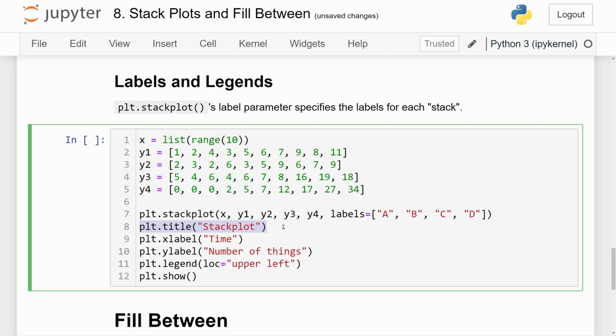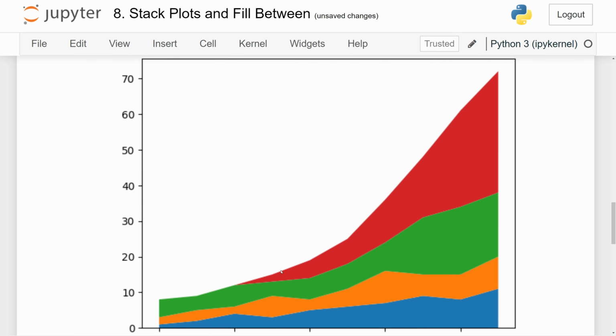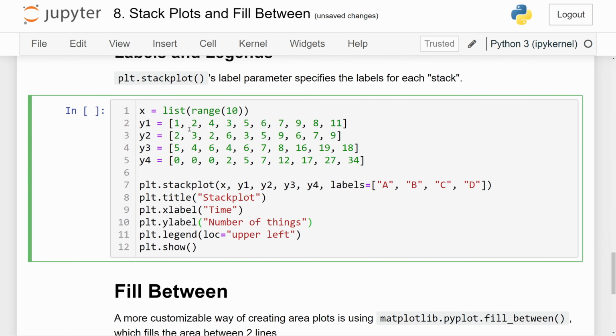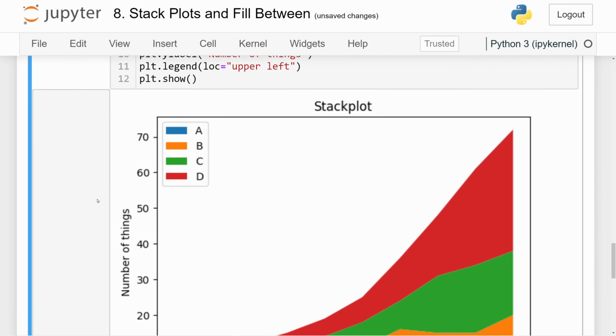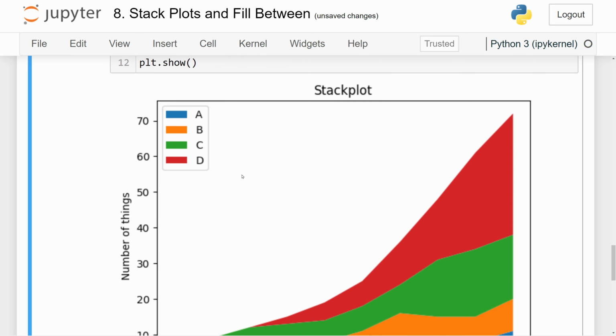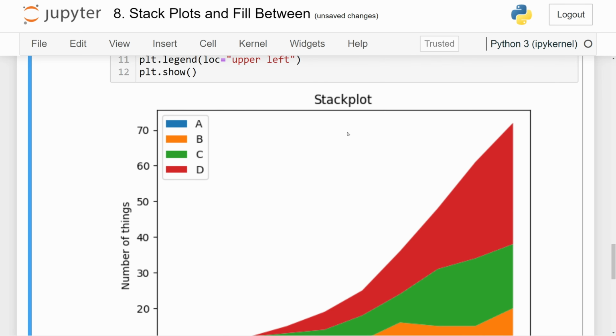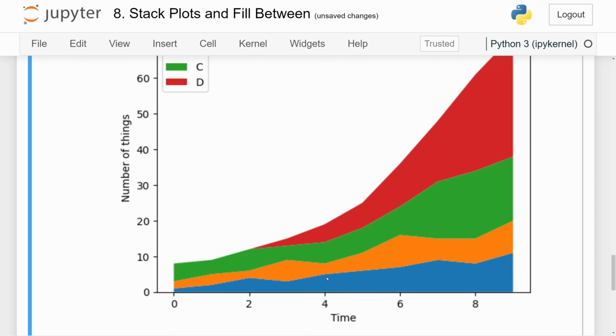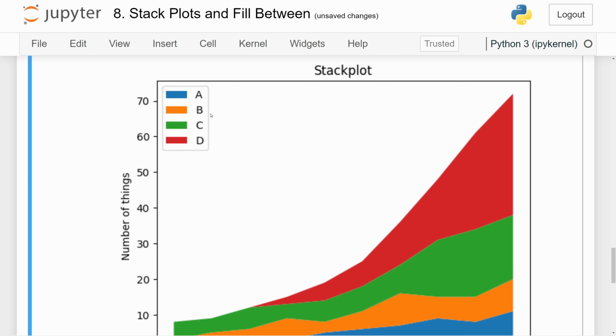And then we have plt.title, xlabel, ylabel, and legend. Notice how the location parameter is upper left, since we can say that this is probably the best place for putting a legend. After calling plt.show, we can see this nice looking graph with a not so informative title, although you can certainly change it to fit whatever data you have. We have the axis labels, and we have a nice legend right here.